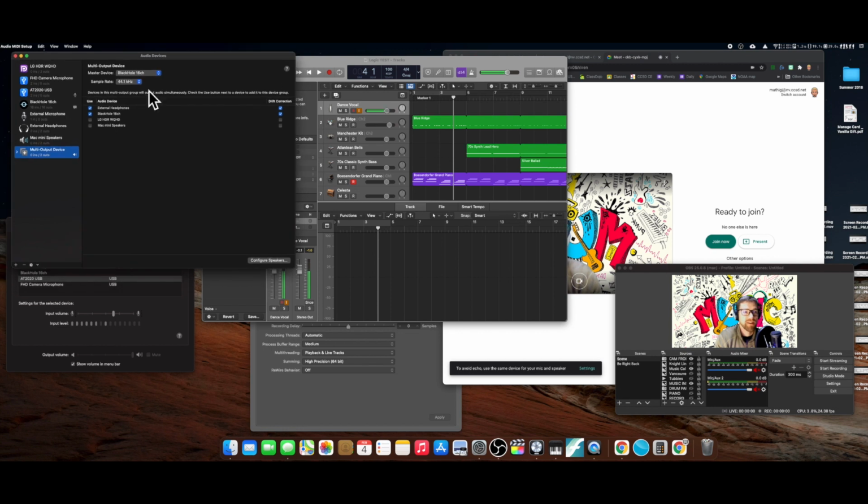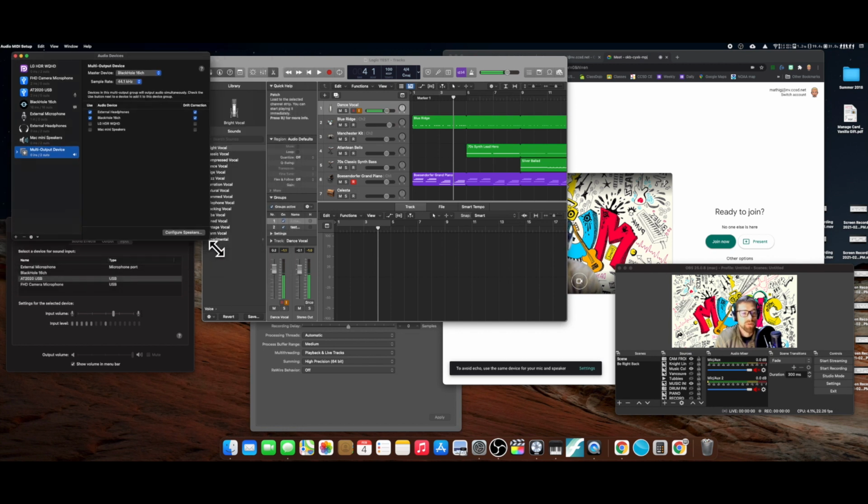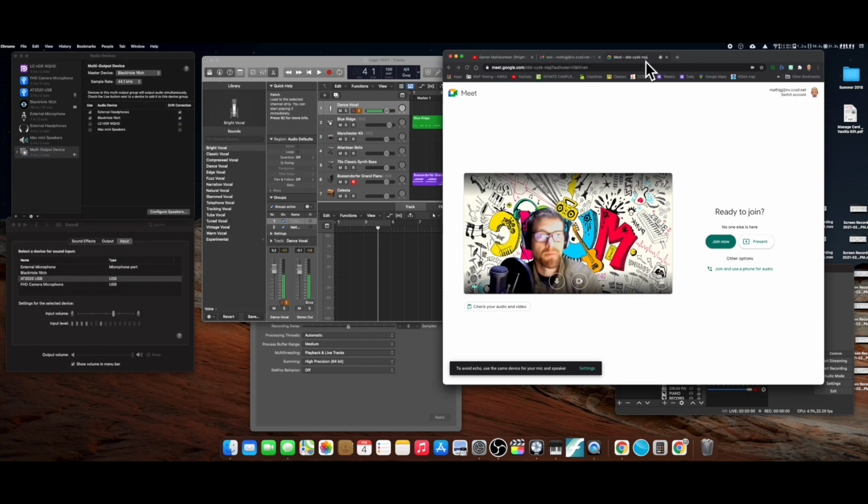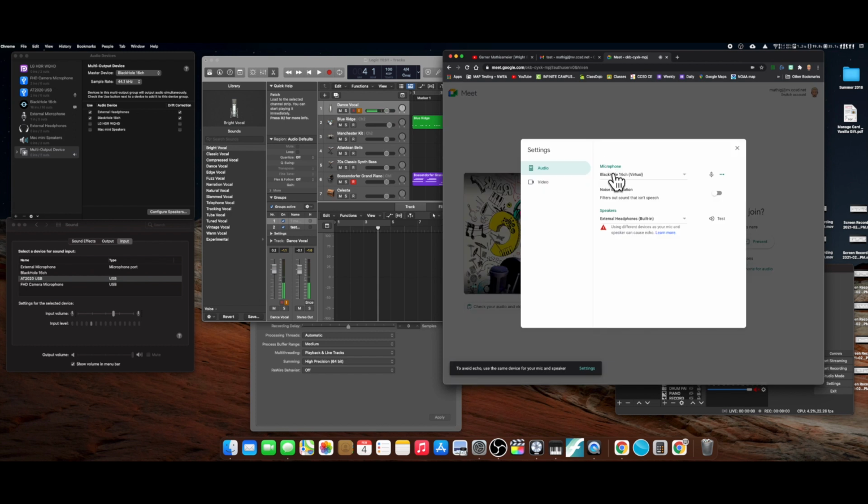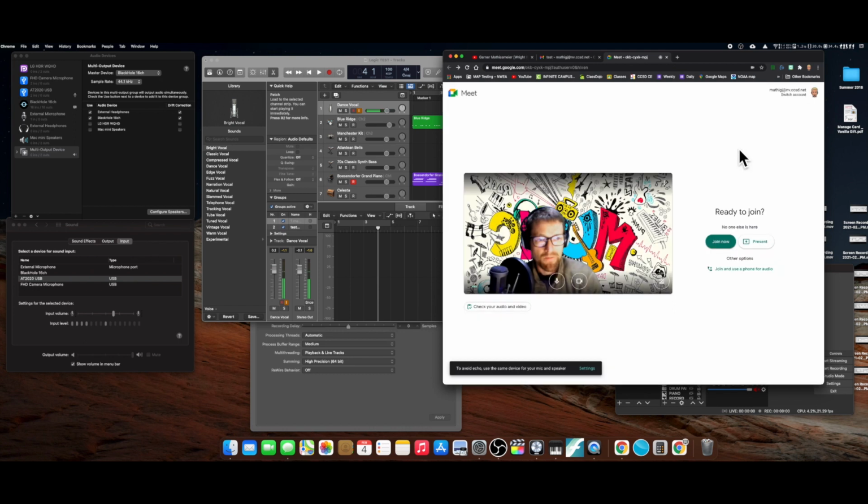Now, you got to tell your Google Meet to accept sound from the 16 channel. So let's see what that is. If I go to my Meet settings, I've got audio. Microphone is the Black Hole 16 channel virtual microphone. It's not real. It's being routed through a few things. So that's how I get the audio and video into the Google Meet.